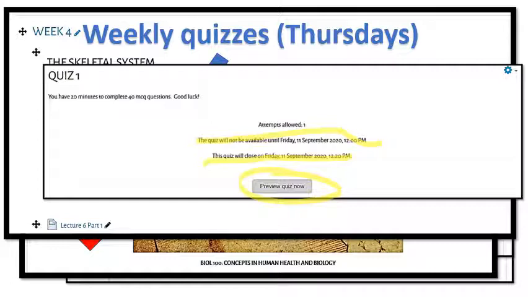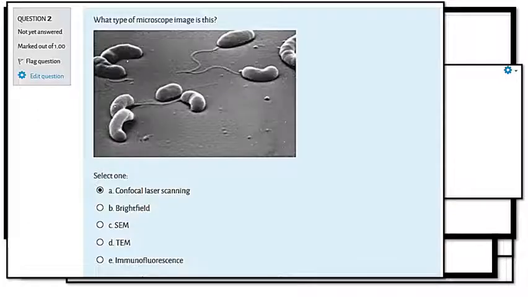All right, so let's take a look at typical quiz questions. Here I have a multiple choice question. It's asking me what type of microscope image this is. These are bacteria, by the way. And then I've deliberately given the wrong answer here. I said this is a confocal laser scanning image, which it's not.